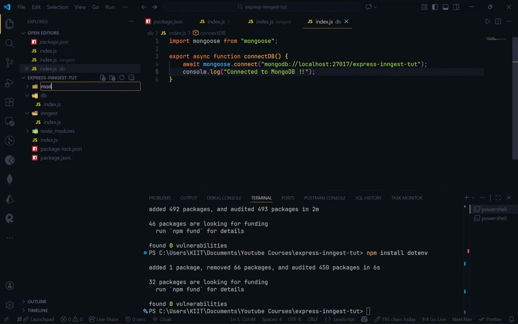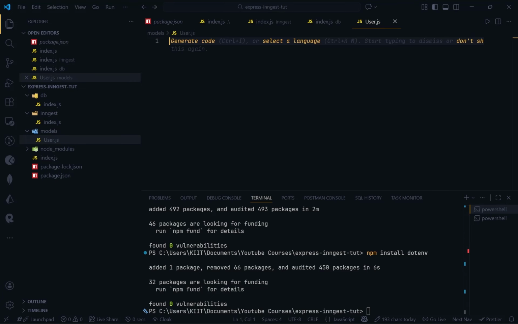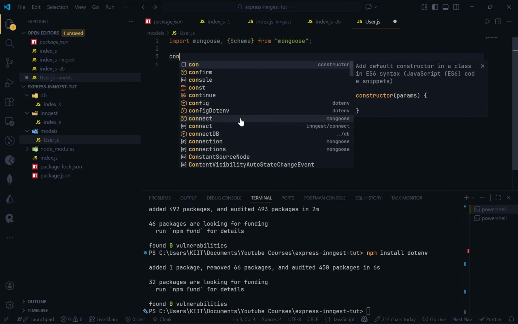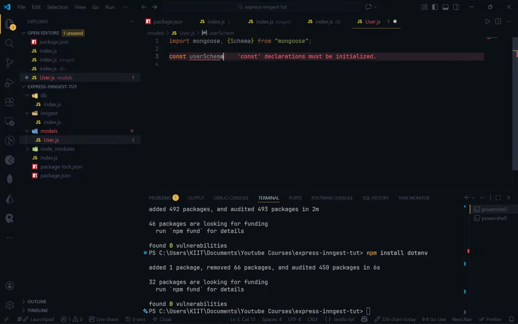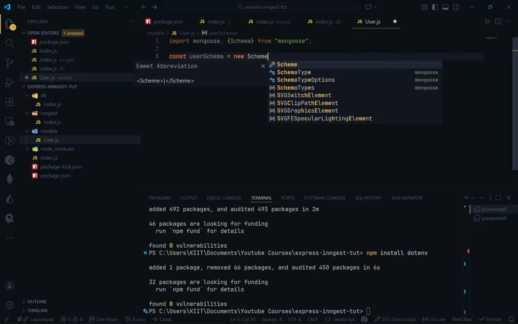And outside that, I'll create a models folder inside which I will have a basic model, that is user.js, a user model. So I'll import again mongoose from mongoose, then Schema from mongoose. Let us go ahead and write there something like const userSchema is equal to new Schema. Okay, new Schema.